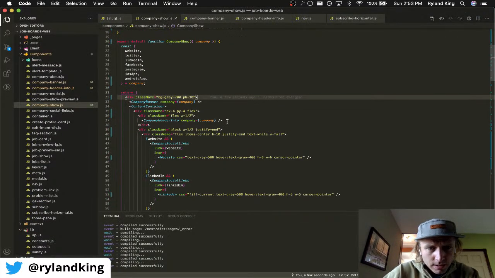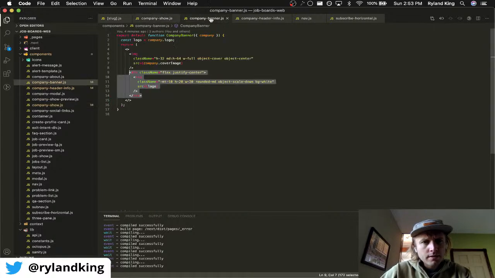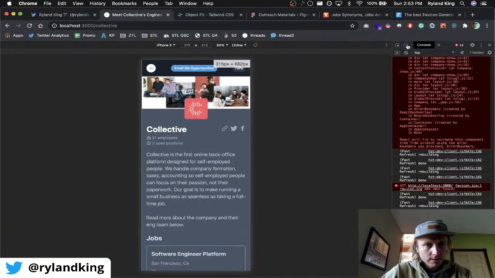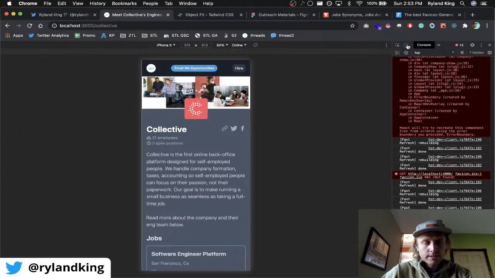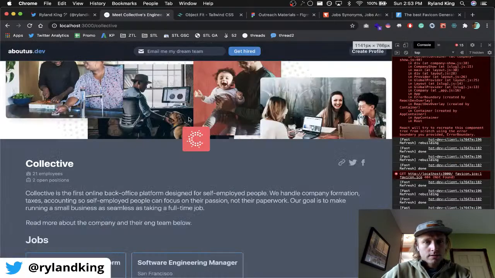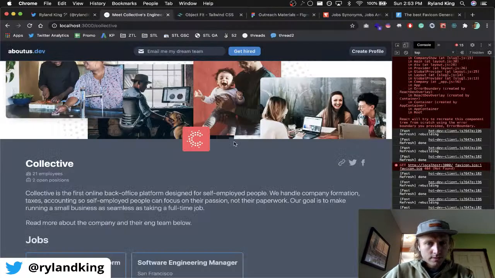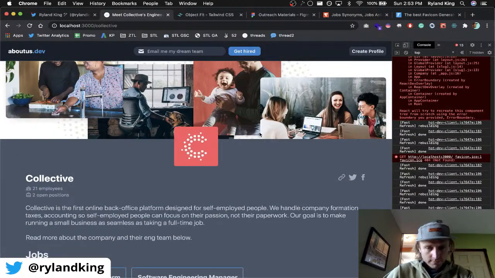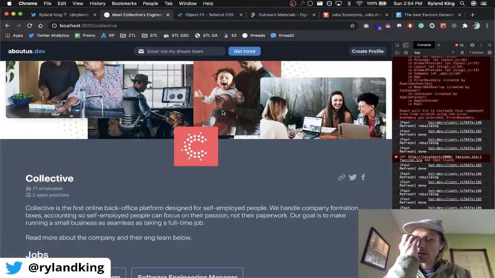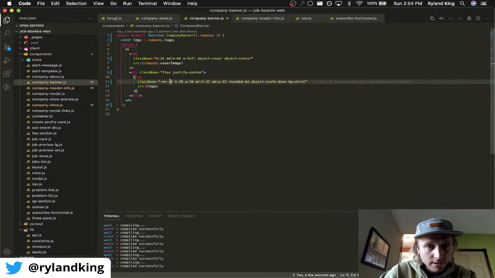Let's increase the size of the logo. Company banner. Well, that's fine. On here, we want to do MD H32, MD with 32. I'm just gonna make this thing smaller. I can't stand how big the cover image is.